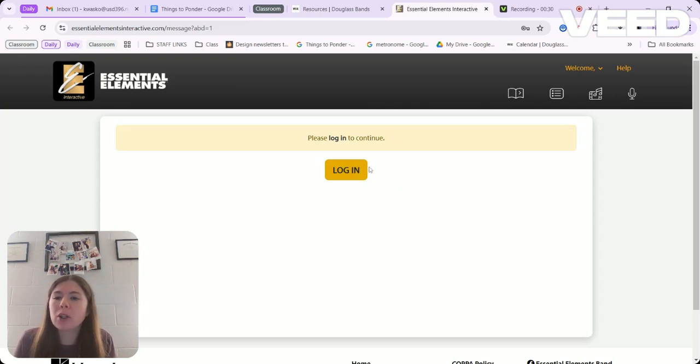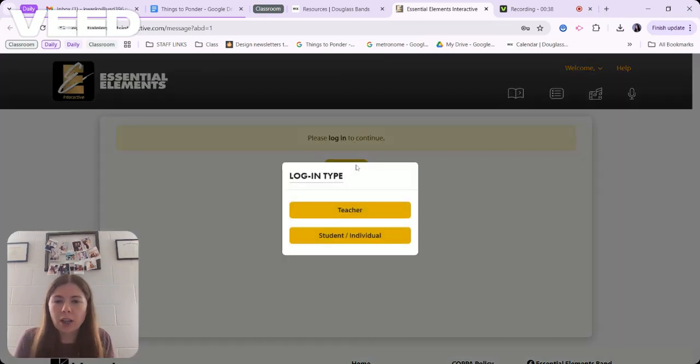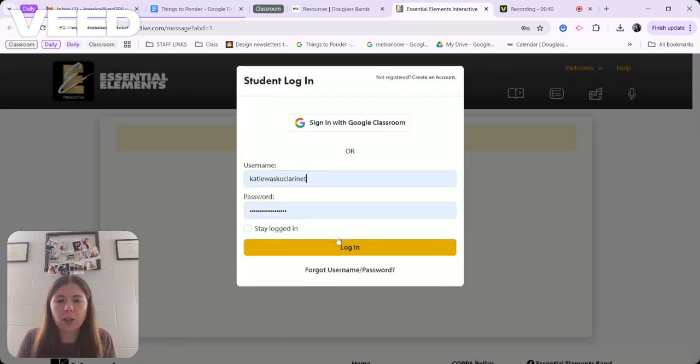and it's going to prompt you to log in. But if you don't have an account yet, you'll need to create your account first. So go ahead and click on Login, click on Student, and then at the top, it's going to have a little tiny text that says Not Registered, Create an Account. That's what you'll click.